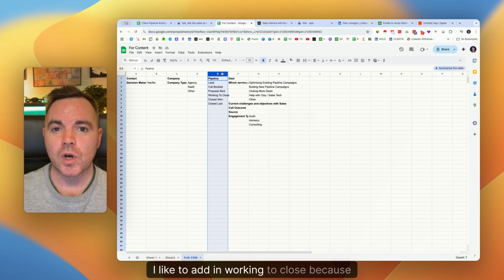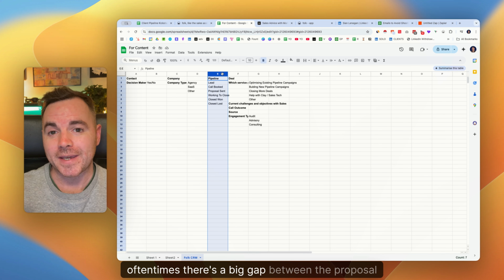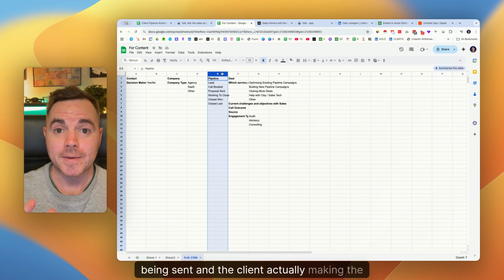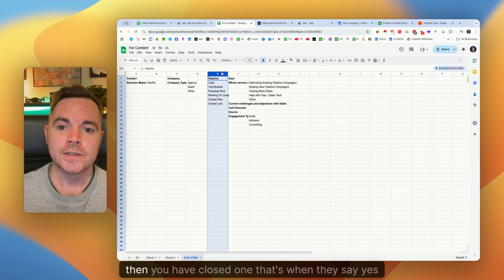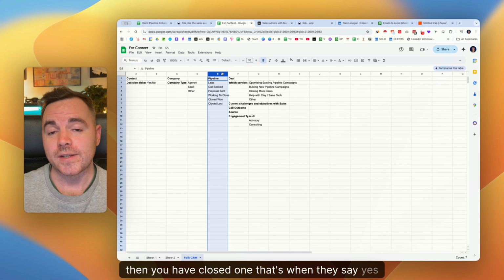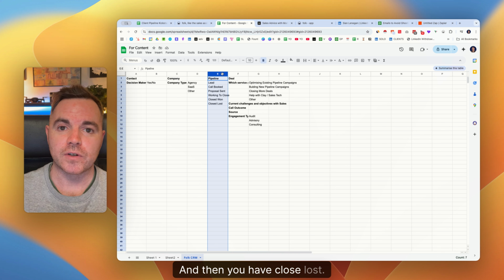I like to add in working to close because oftentimes there's a big gap between the proposal being sent and the client actually making the decision to move forward with you. Then you have closed won. That's when they say yes and they want to get started. And then you have closed lost.